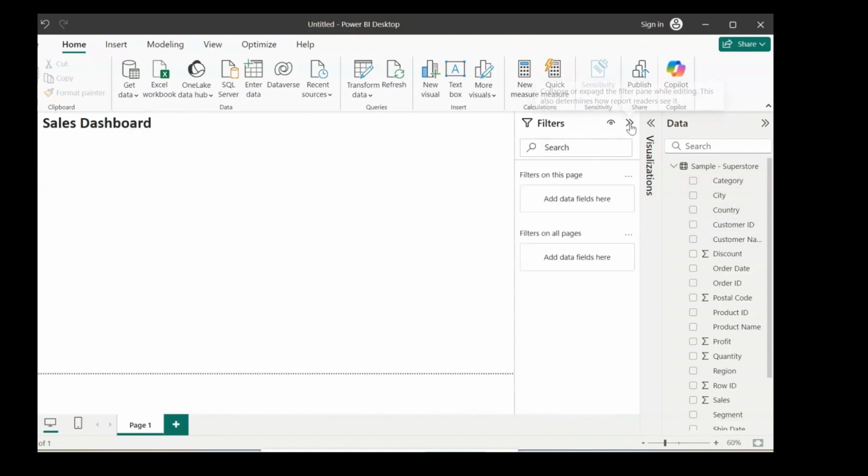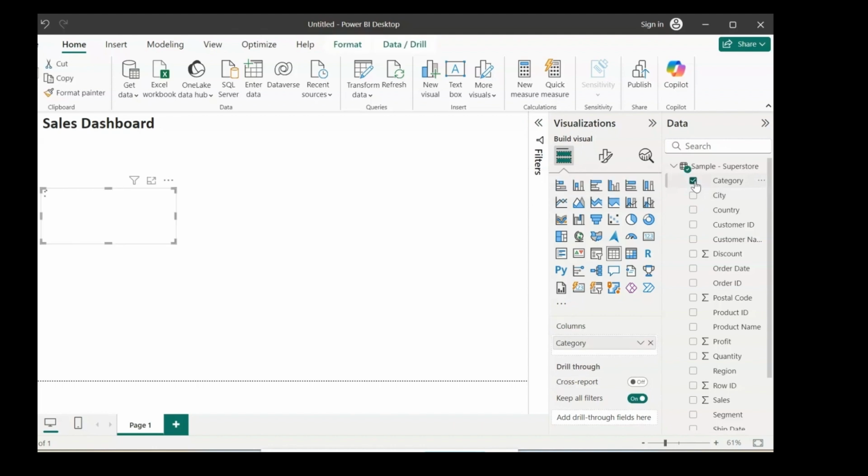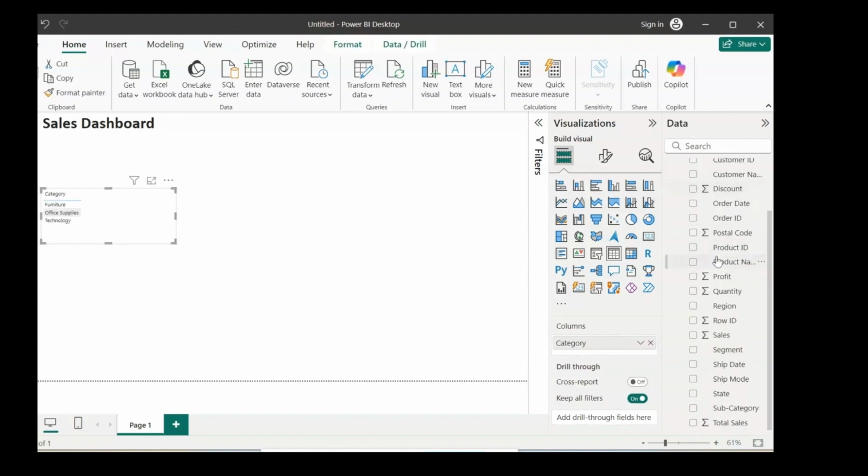How do I do that? So there are two ways. Either you select your data and you select your visuals later, or you can select your visuals first and then select your data. So for example, I'll try the first. I'll select my data, it's my category, and then I will add my total sales.